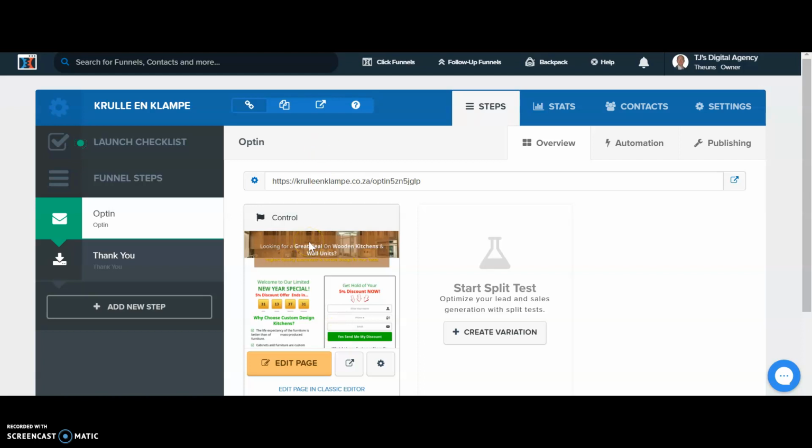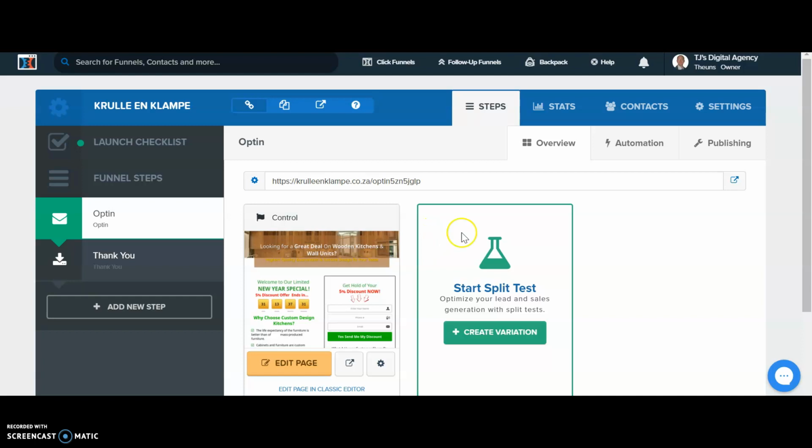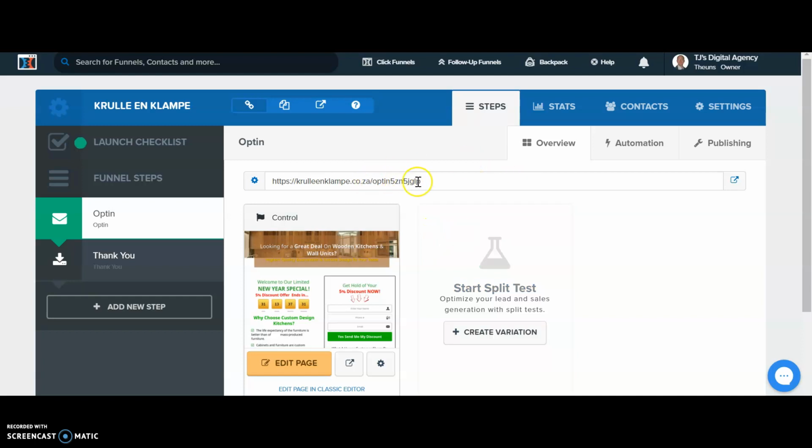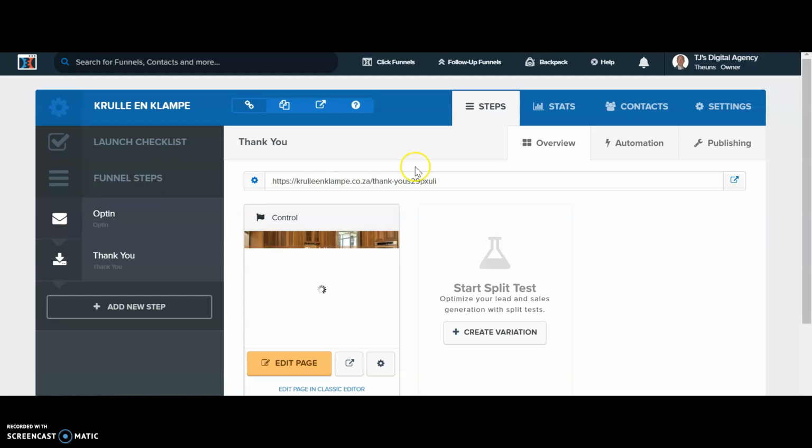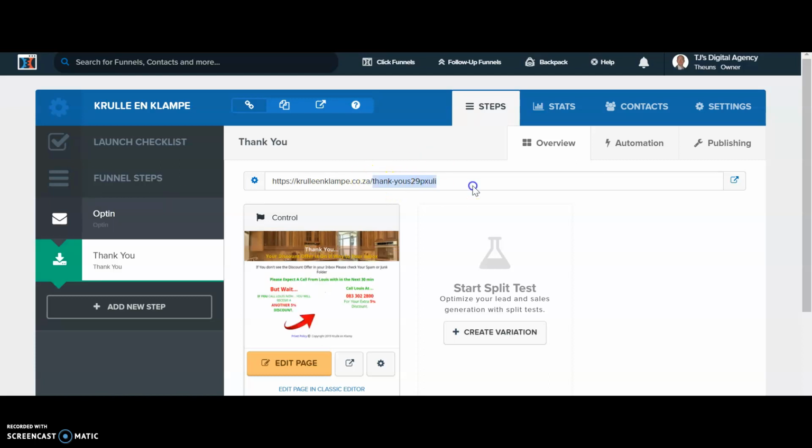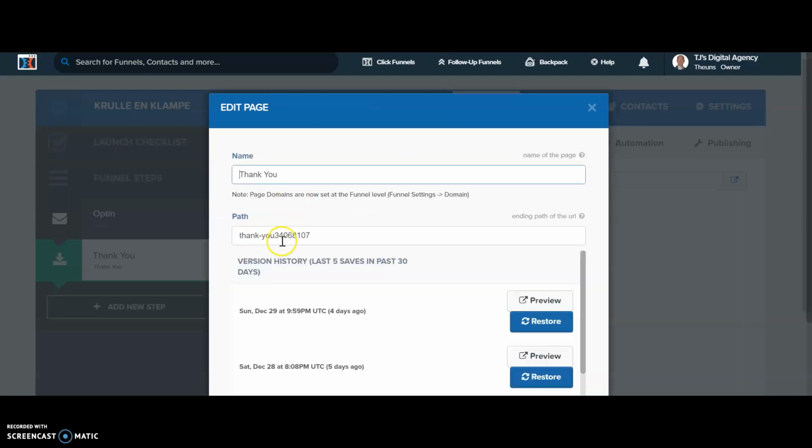Hey, my friend. So I understand what you want to do is remove these numbers in your funnel. There are two ways you can do this. If you want to edit this part of your domain, you can do it from here.